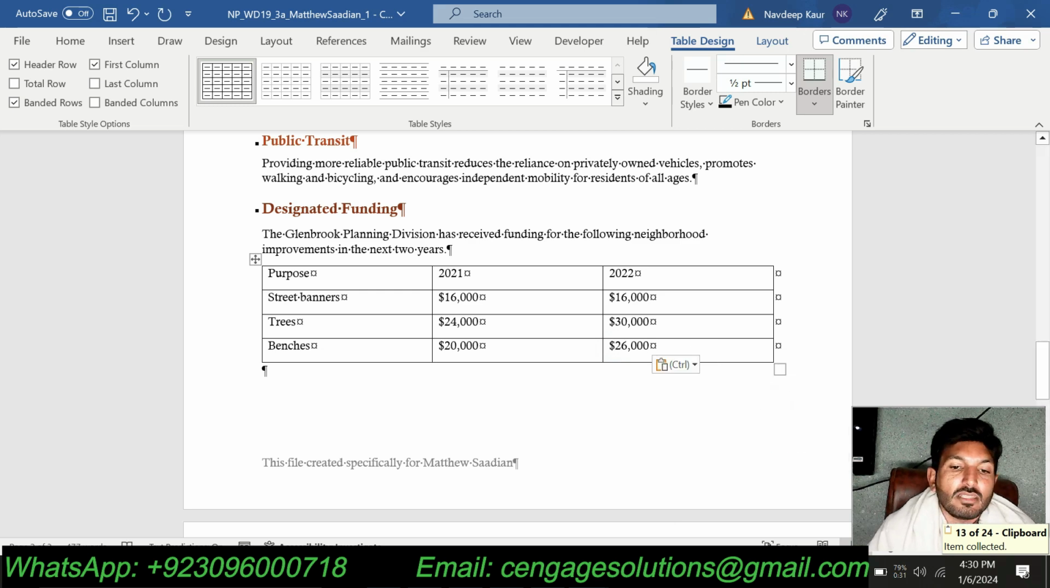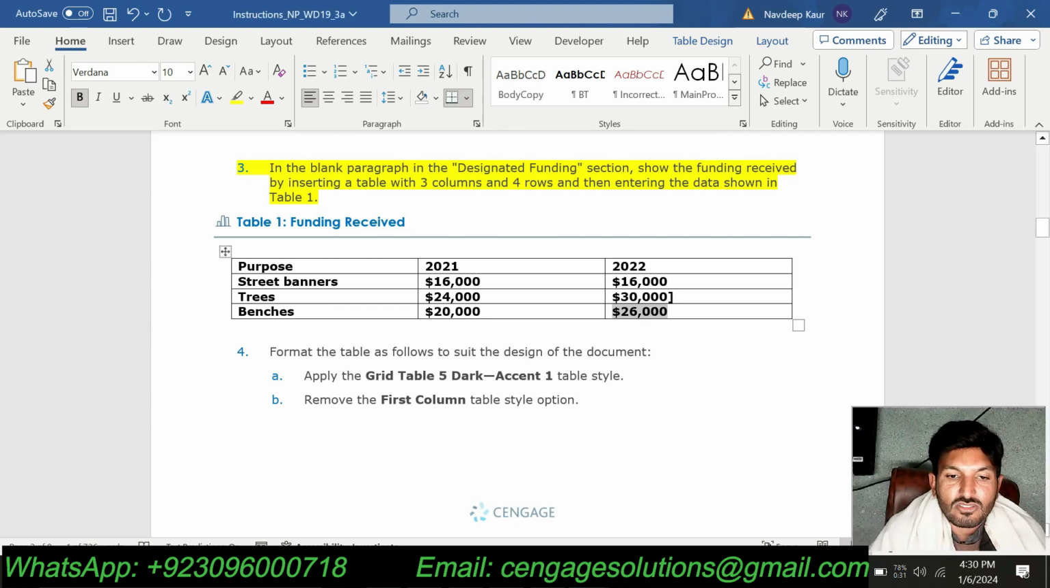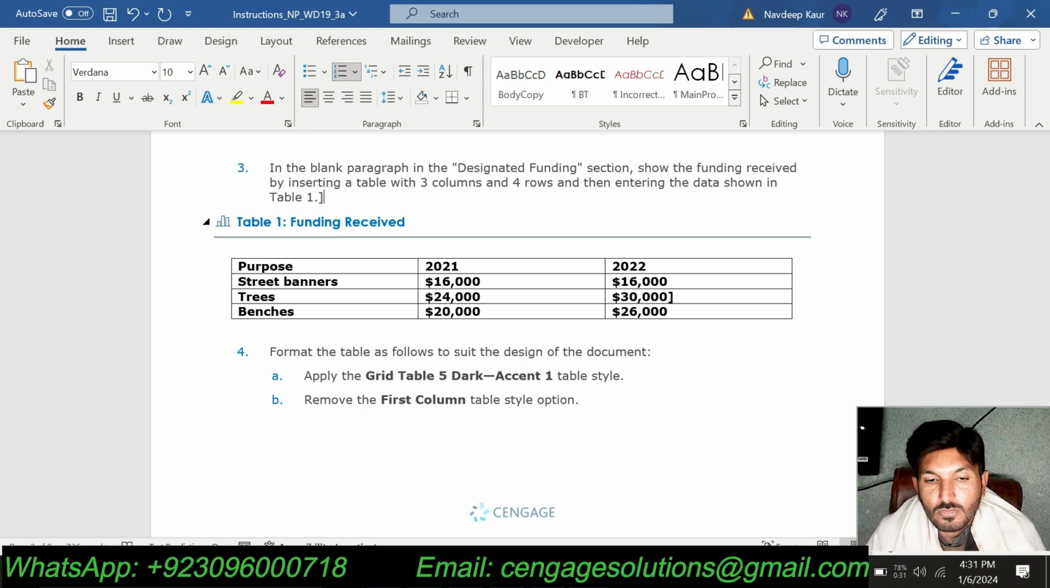So I have copied all the data from the table and pasted it in the table in the document, and that was all about step number 3. So we are done with 3 steps of the assignment. So now we're going to do the next step, that is step number 4.